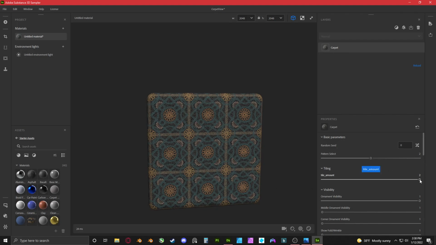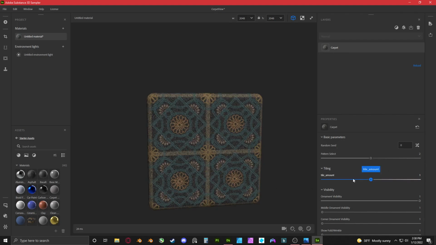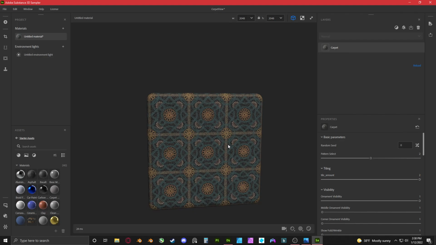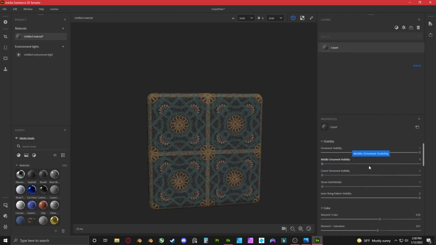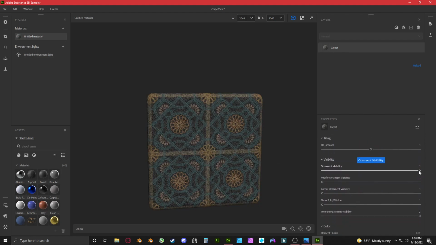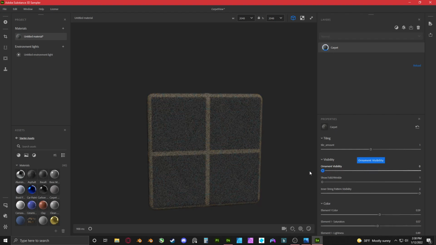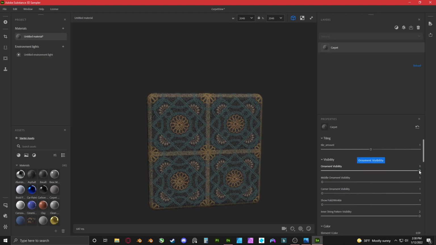Yeah. So 1 is 2 by 2, and 2 is like 8 of them. So 3, 6, actually 9. But yeah, so you have different options. And then the ornament visibility, I guess just to have it in case, so you can turn this off, turn it back on.